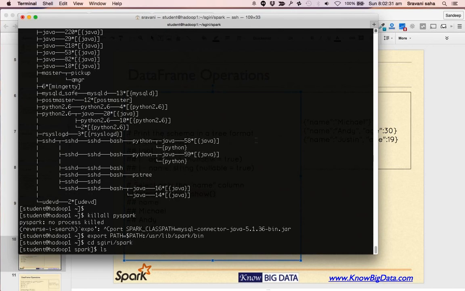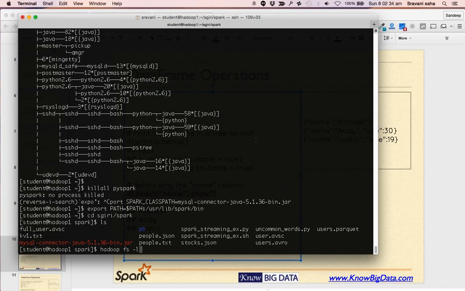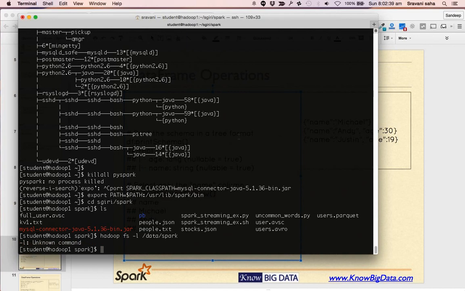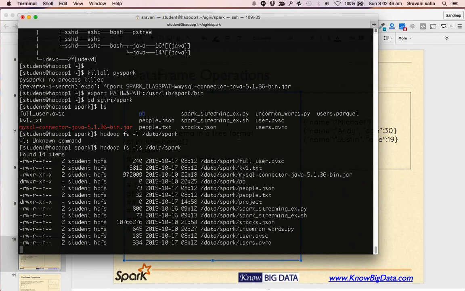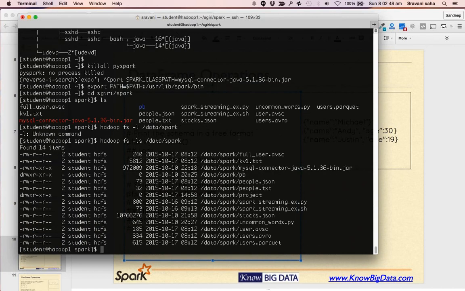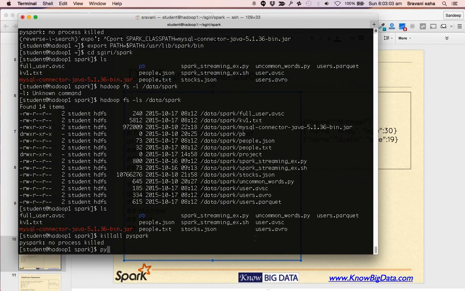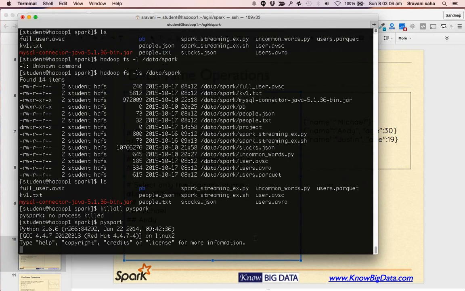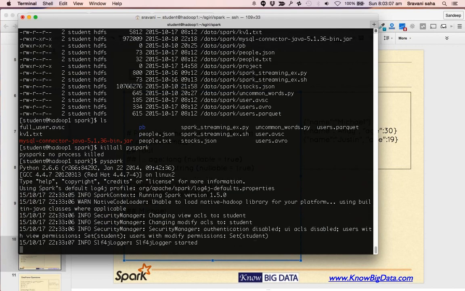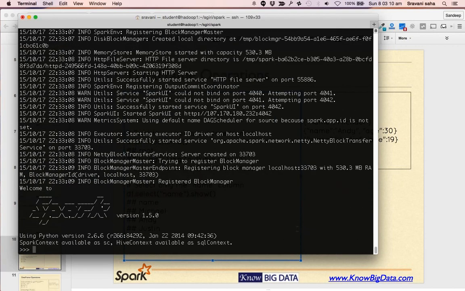Let me go to the same folder. Also, all of this data is available in HDFS at this location, slash data slash spark. You can go from the Hue as well and have a look at this data. Okay, so I've just copied it locally. Also, you can copy it locally if you want to operate on it. All right. Let me start PySpark. Since I've added the PySpark bin folder into my path, I don't have to provide the absolute location.